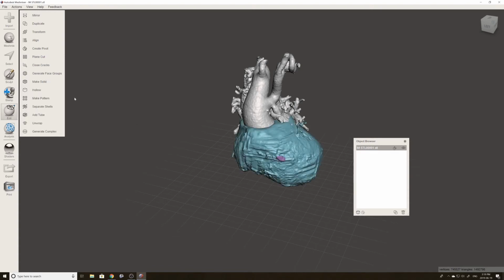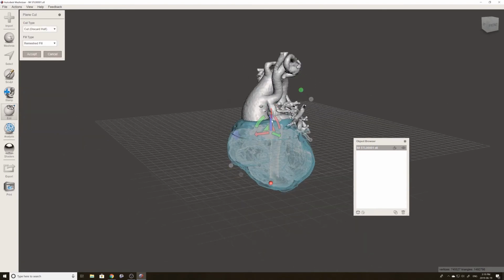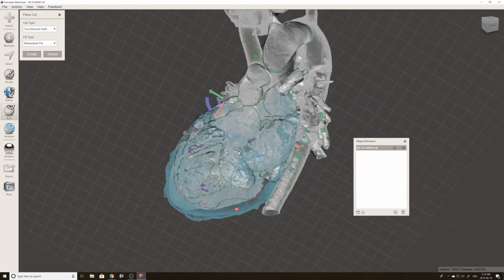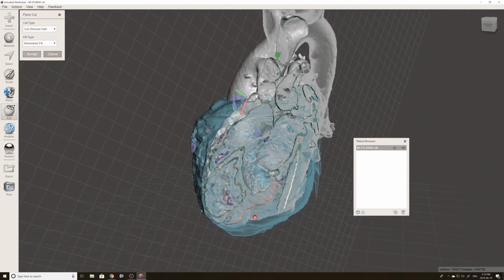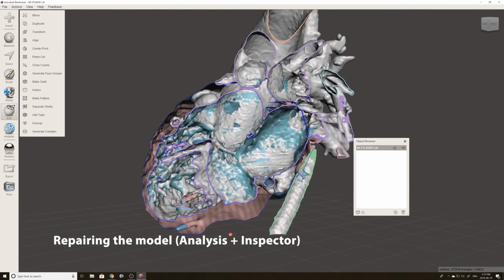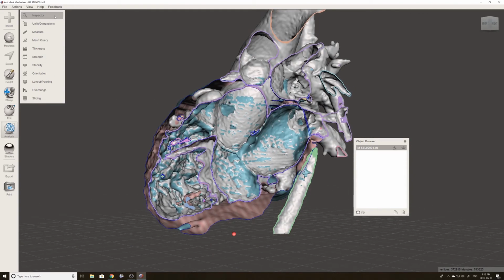Because what we want to do is we want to open up some areas where we can see inside. So I'm going to go edit plane cut, and we're going to see what that looks like once the two models are together. So again, hitting accept, and I'm going to get rid of the other side of the model. So I'm going to try to repair this because as you can see inside of the myocardium, it didn't fill in those spaces.